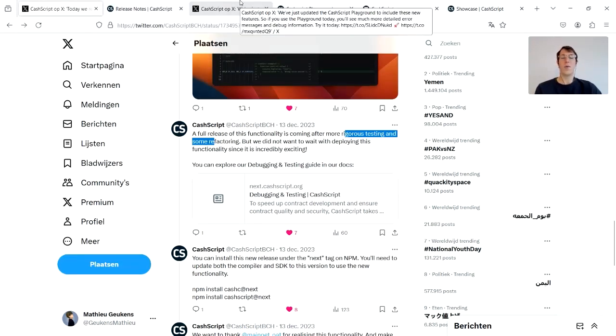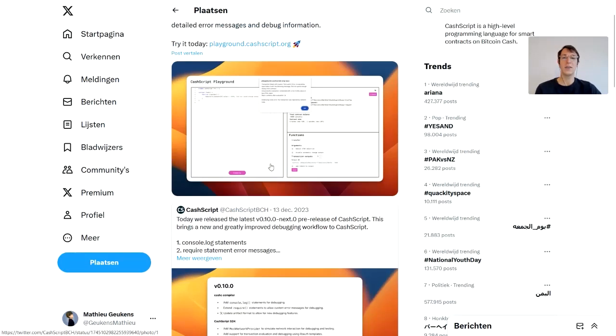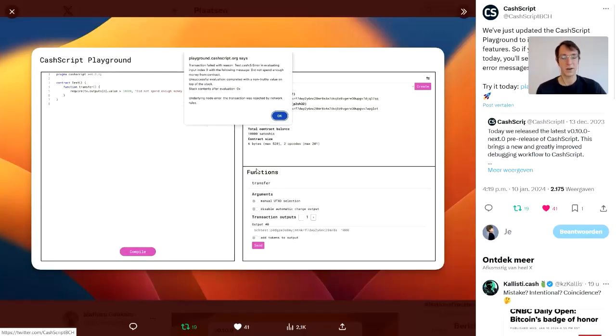So one more thing is that we recently, just 2 days ago, updated the CashScript playground to include these new features. So if you use the playground today, you'll see much more detailed error messages and debugging information. For example, let's take a look at the screenshot. Here it also has a simple test contract. It says transfer with one require statement. If you look at it, it says transaction.outputs[0].value needs to be larger than 10,000 satoshis, or it will throw the error you did not spend enough money.